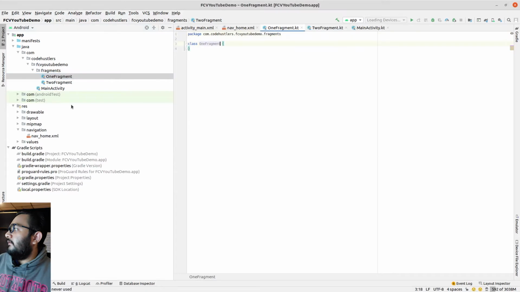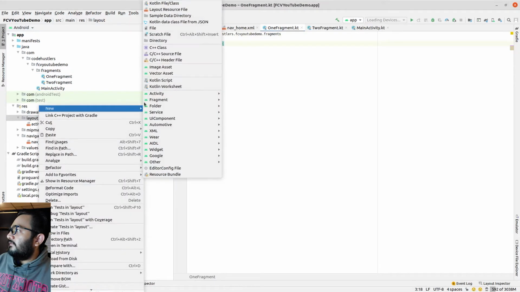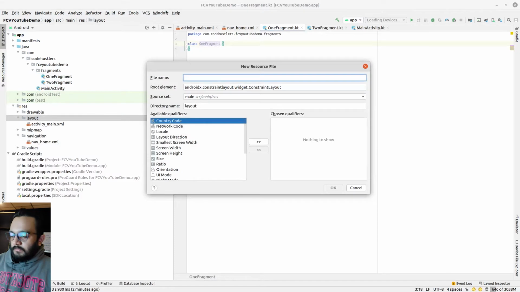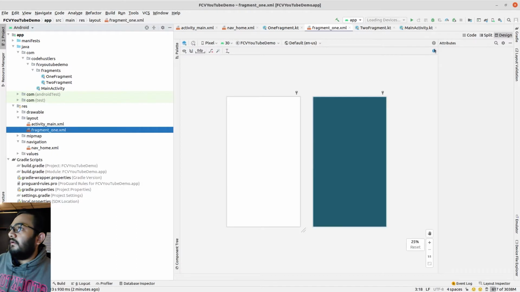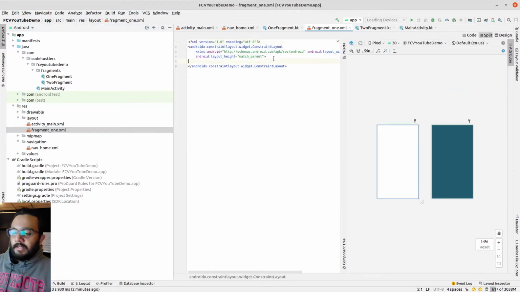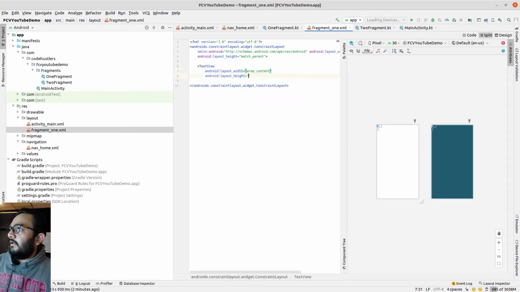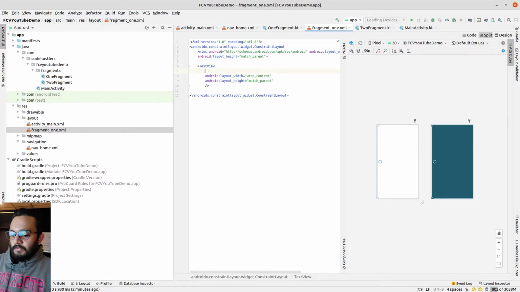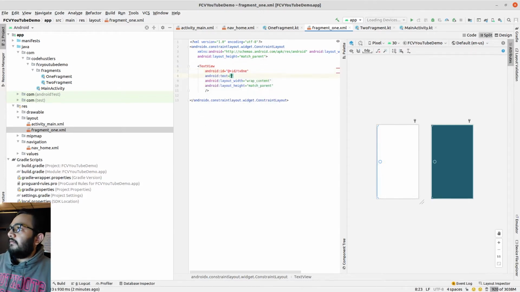Now we'll create a layout for both of those fragments. Fragment underscore one, and now we'll create a text view, just to demonstrate the example. Wrap content, give it an ID, TV1, and the text as one fragment.